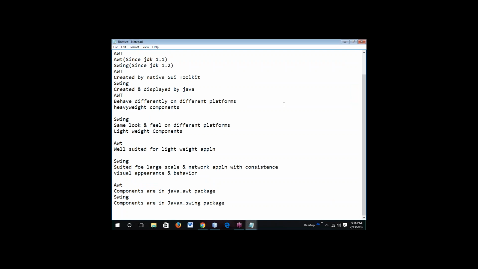Using AWT and Swing, we can create these, but in AWT there are some restrictions, like it's a very basic component. In Swing it is not like that. It has some benefits also, so the limits of AWT led to the concept of Swing. And if you see the screen which I showed here, these are the differences between AWT and Swing, and when to use AWT and when to use Swing.